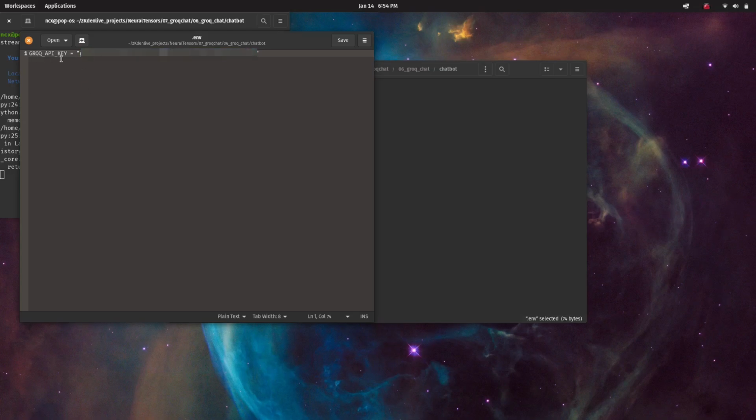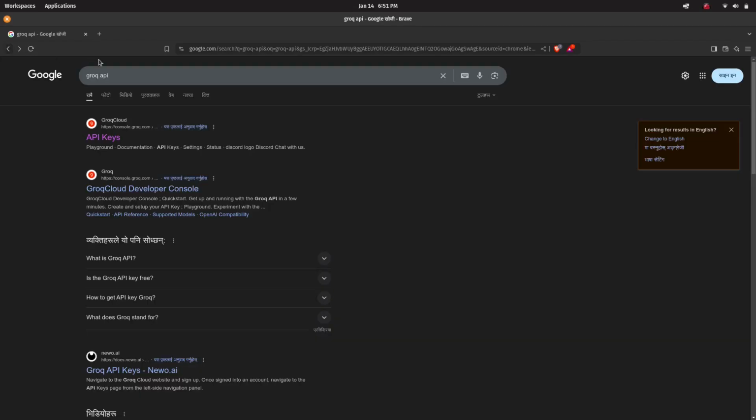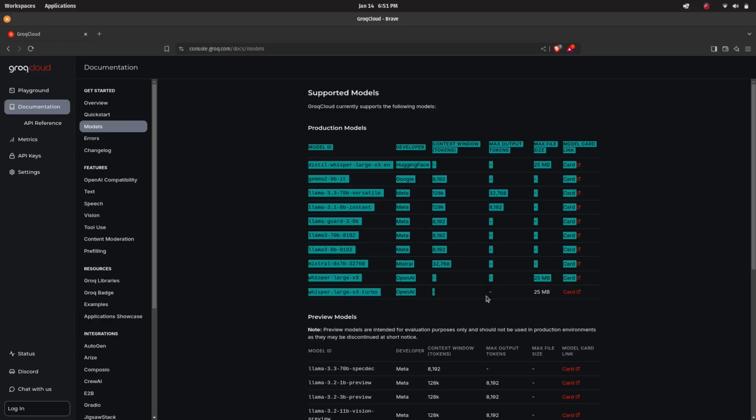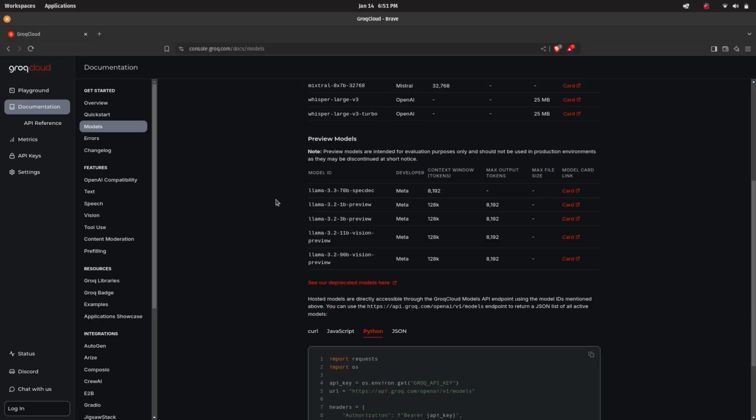Groq is a high-performance AI hardware and software platform designed to accelerate machine learning tasks. In this project, we'll use their API to harness the power of state-of-the-art LLMs. Groq offers access to various advanced LLMs. Here you can see Llama 3.3 70 billion versatile, Llama 3.2 3 billion preview, Gemma 7 billion, Whisper Large v3, and so on.